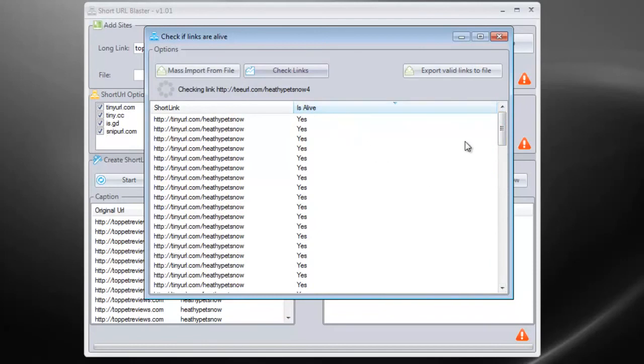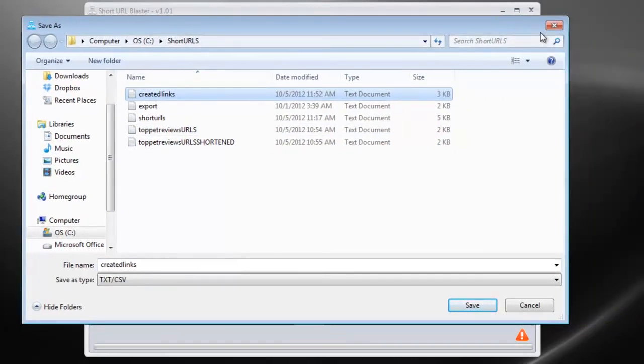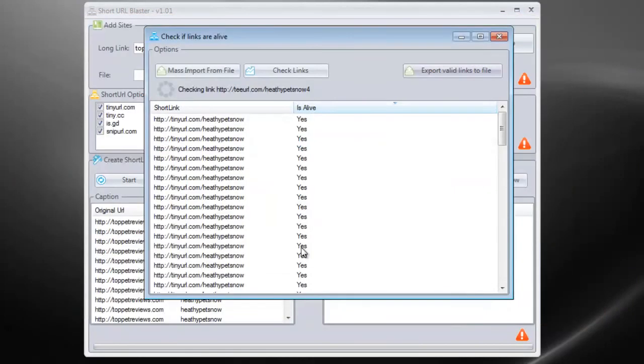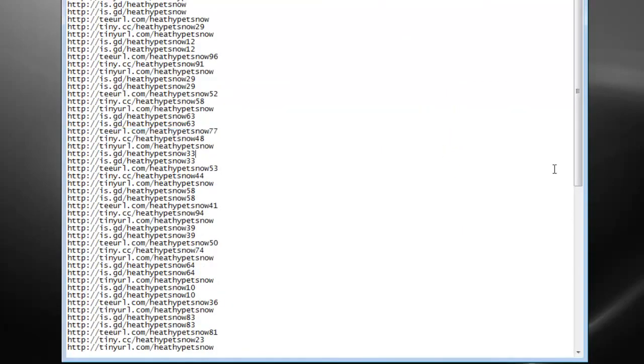Once it's done, you can export all the valid links to a file where we can override our existing file or we can create a separate file. However, there's really not any use for saving old dead links, so we're going to go ahead and override our file here. And that's all there is to it, guys. Now that we have our list of short URLs, we're ready to begin marketing.